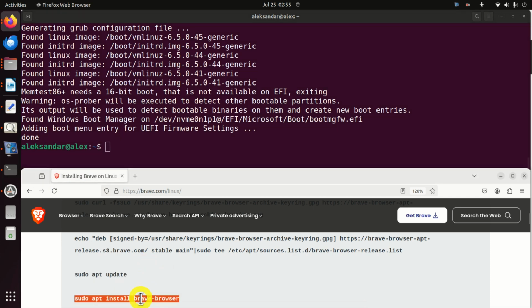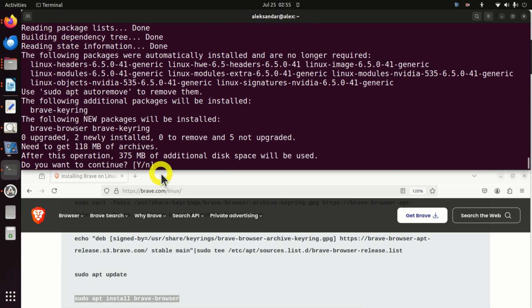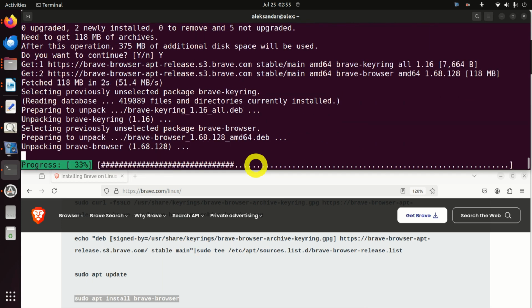Okay, and finally, let's run this command. Let's hope that everything will be fine. You can see that you will need 375 megabytes to install, so click on yes. So let's start. And here, be patient. This should be also very fast, depending on how fast is your machine.